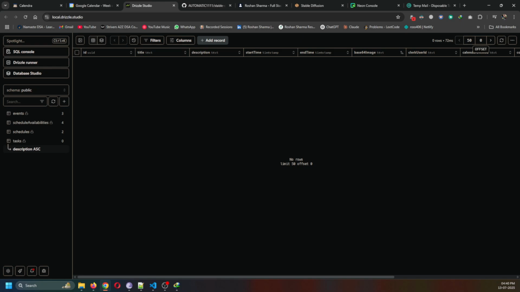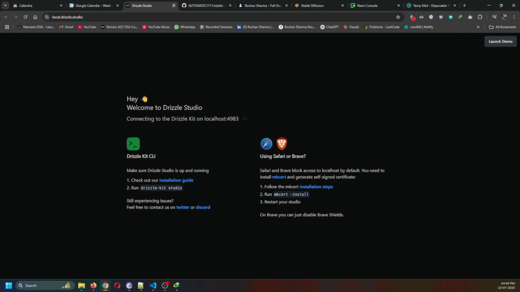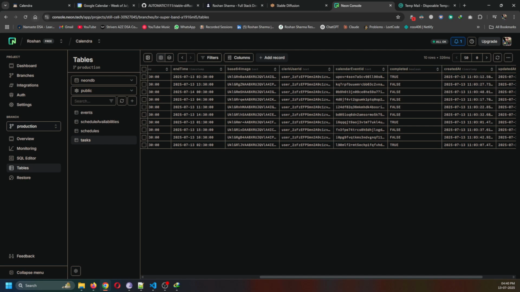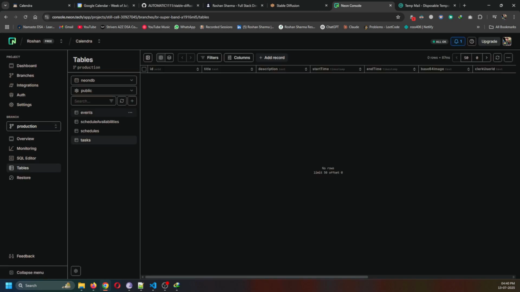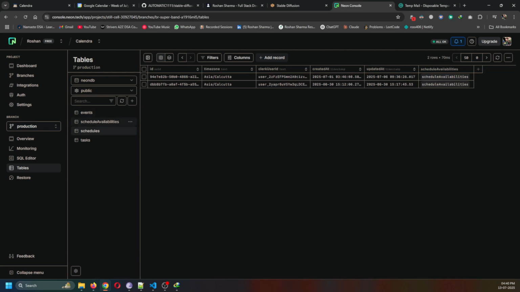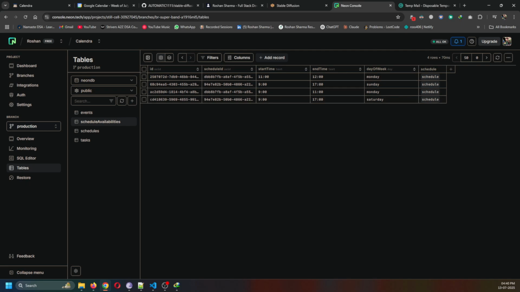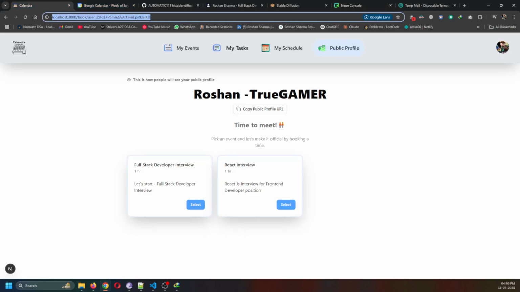This is local drizzle. Here also you will be able to see the schedules, availabilities. Okay, here also you can see basically the same thing. The events you can see React.js interview, the full stack developer interview which I had created. These are the availabilities, the tasks. So I had already deleted all the tasks.